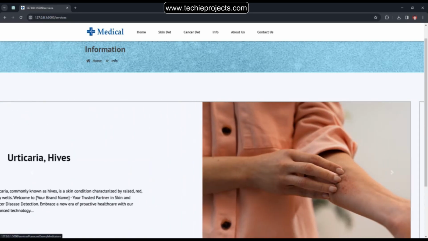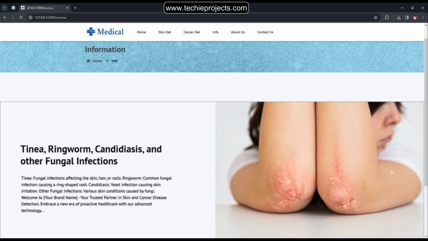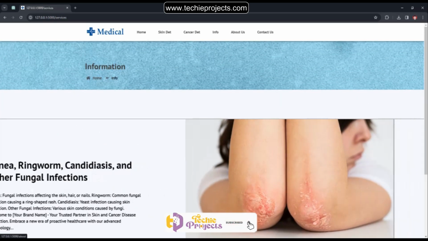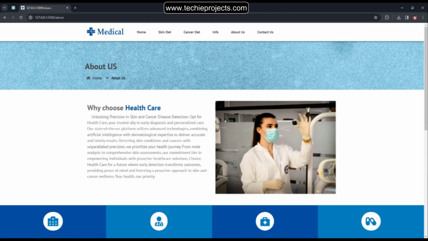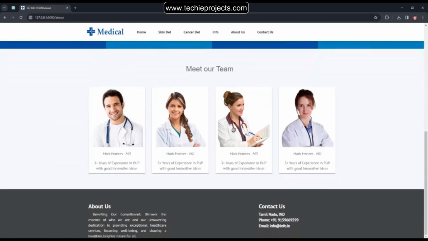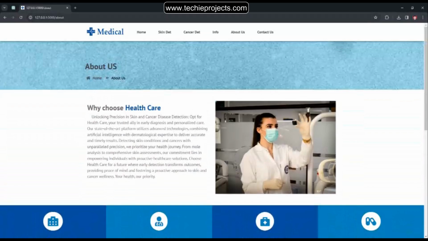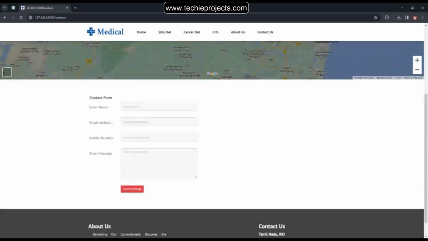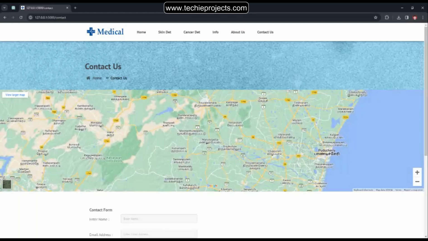This will be the complete slider. User can move towards right or left. This will be the about section where user can add the team member details here. And the final will be the contact us section. It will show the map and the contact form.